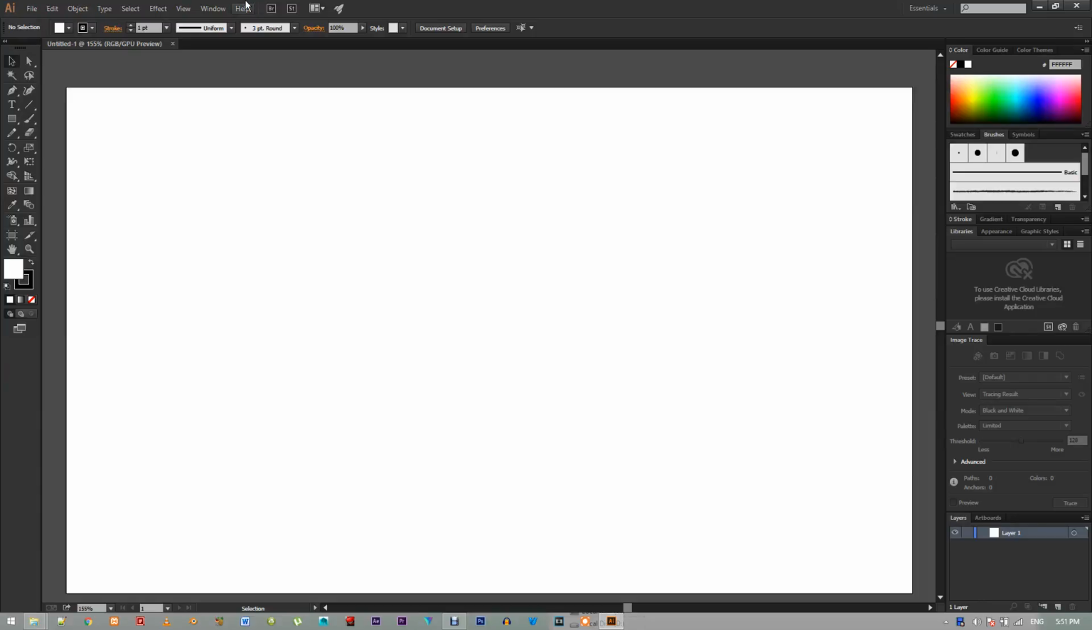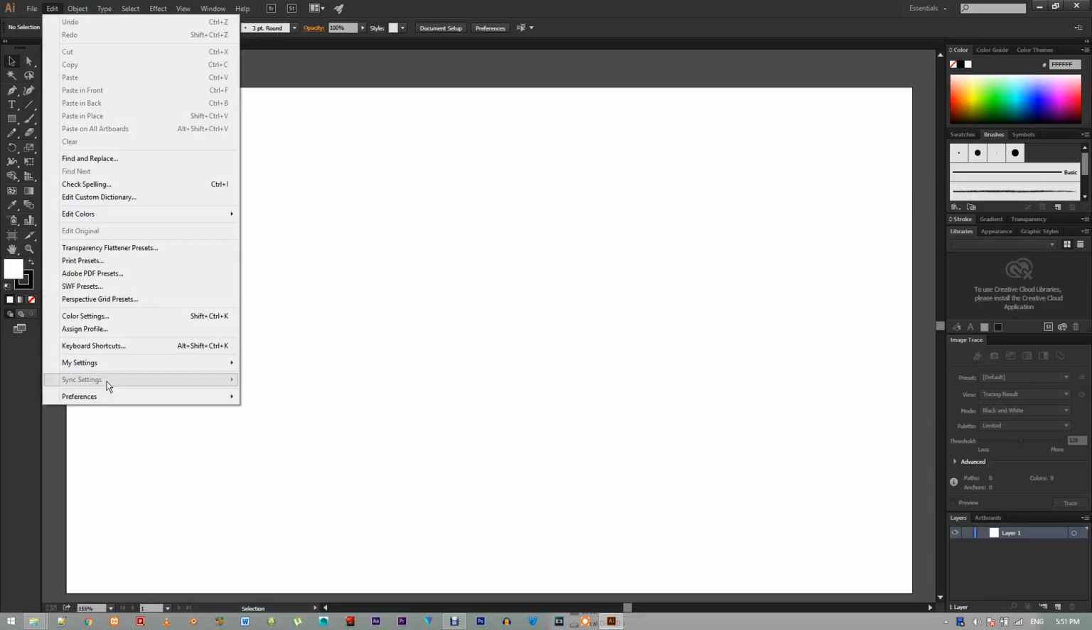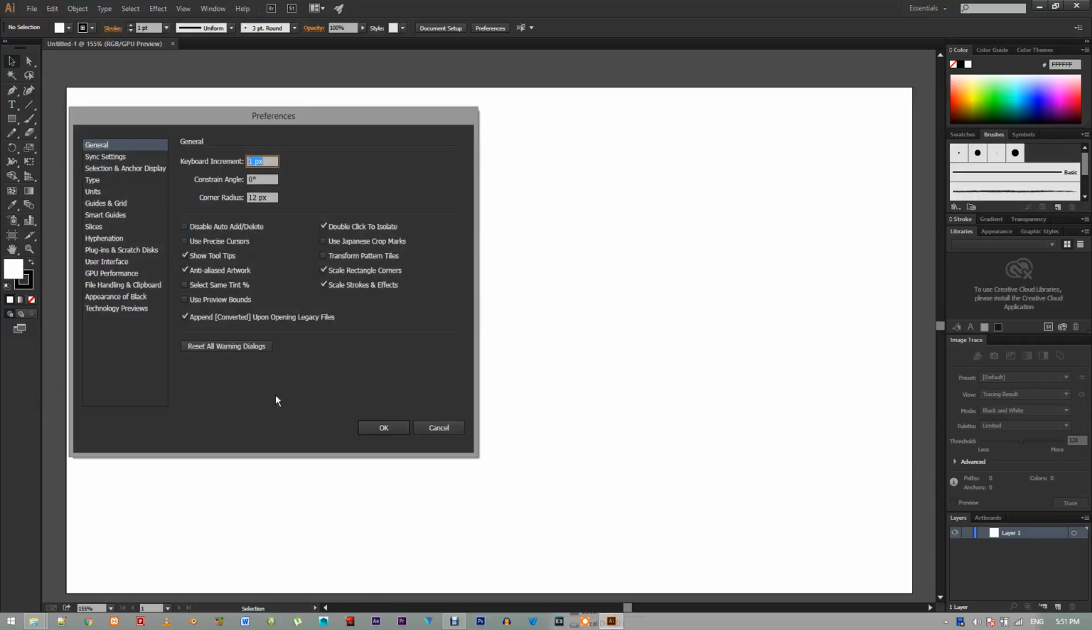Hello, in this movie, we'll look at the preferences in Illustrator. So for that, you can go to the Edit menu and select Preferences, and you can select General preferences. Now, these are a group of preferences that you can set for yourself. So your preferences might be different from what I set, okay?